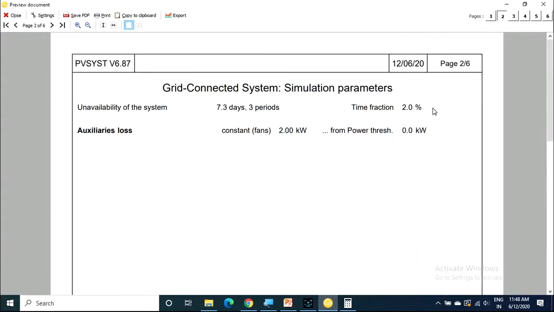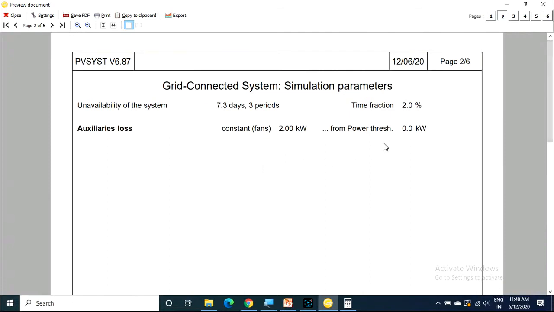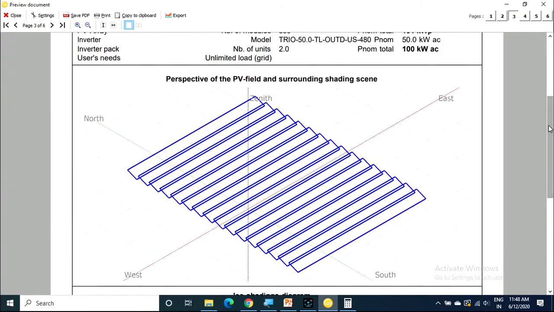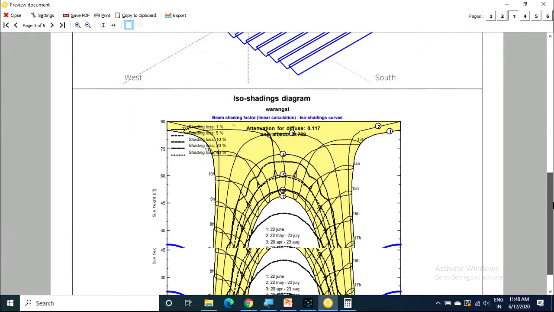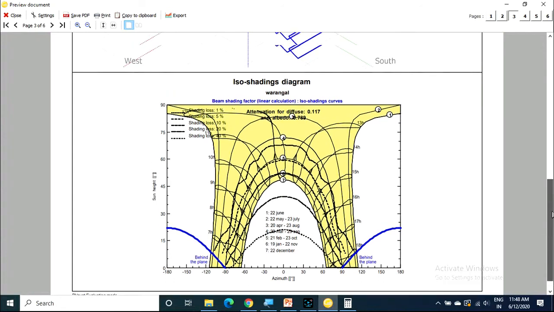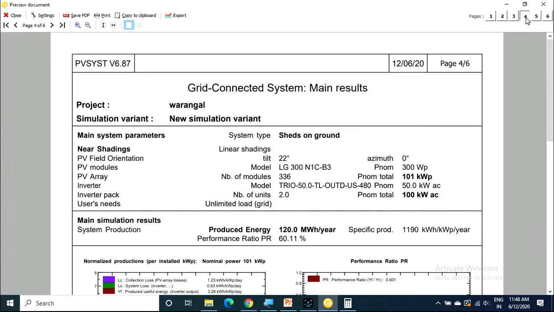In the second page, up to this one, these are losses. And in the third page, this is the string position, and this is shaded. You can see the shaded part now. These black lines represent the shading. This is the third page of the report, and this is the fourth page.